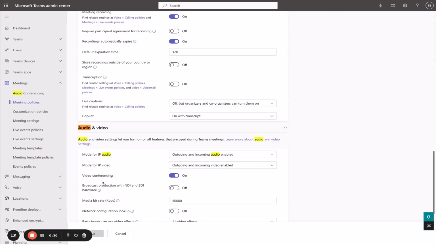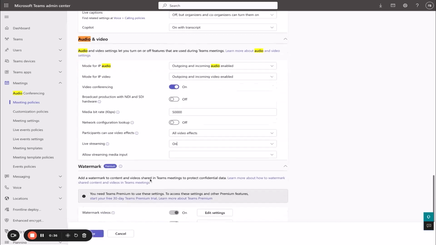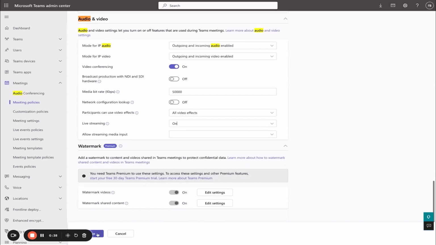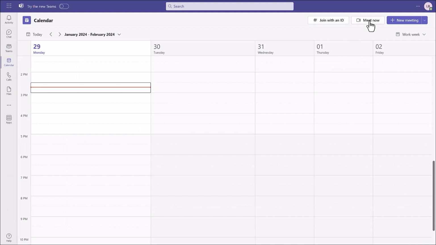Here, you'll find the option for live streaming. Set this to on to allow live streaming of your Teams meetings or webinars. Remember to save your changes. With these settings configured, you can now use the RTMP URL and key provided by Yuzzit to stream your Teams content directly into Yuzzit. Let's go back to Microsoft Teams and create a new meeting.